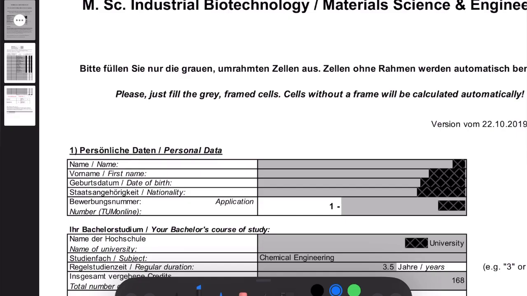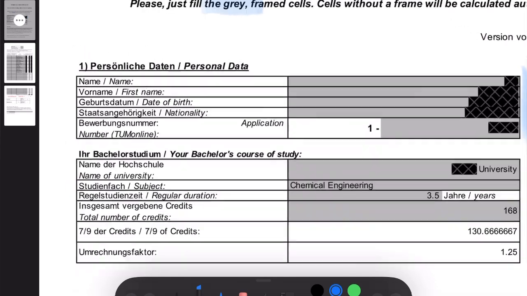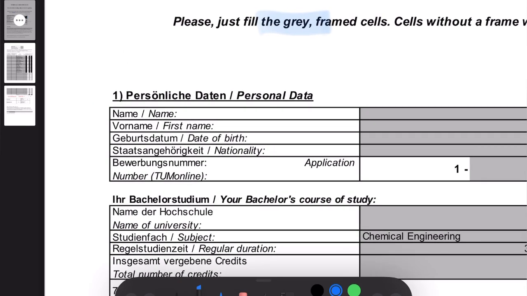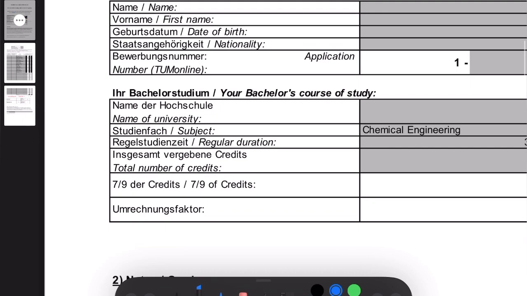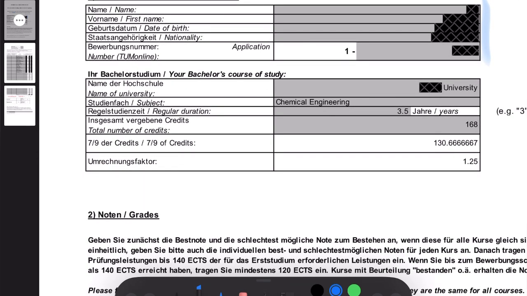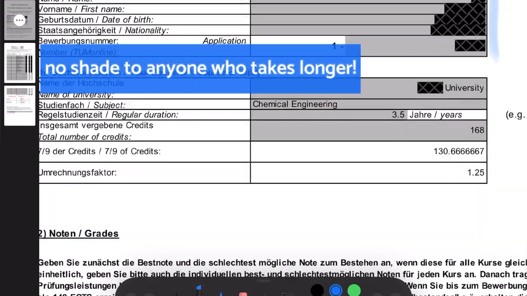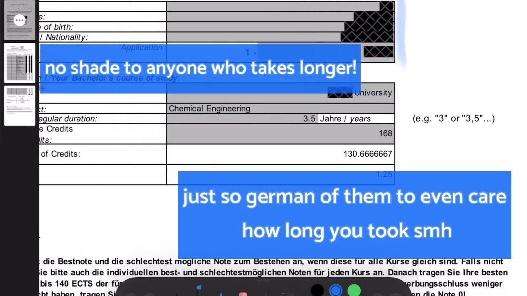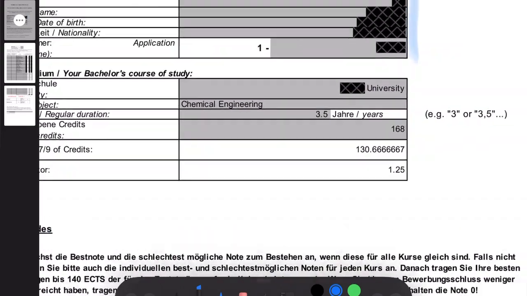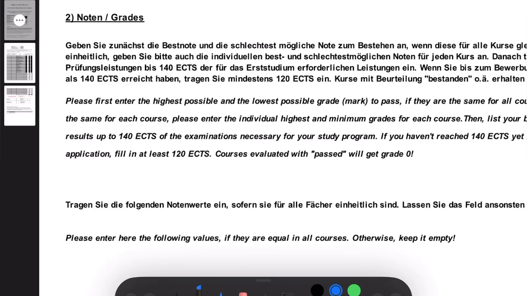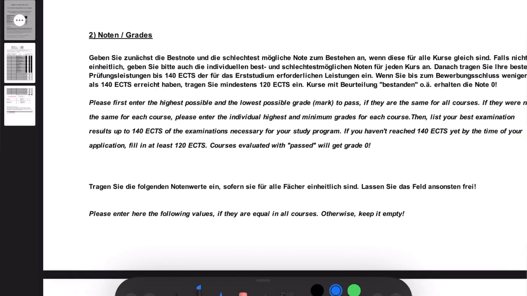You just fill out the gray cells, so stuff like here, which is your name as well as date of birth, as well as nationality, your application number, what your bachelor's was, how many years you actually spent on this bachelor's course of study, and then you just essentially read the instructions and then enter it in.